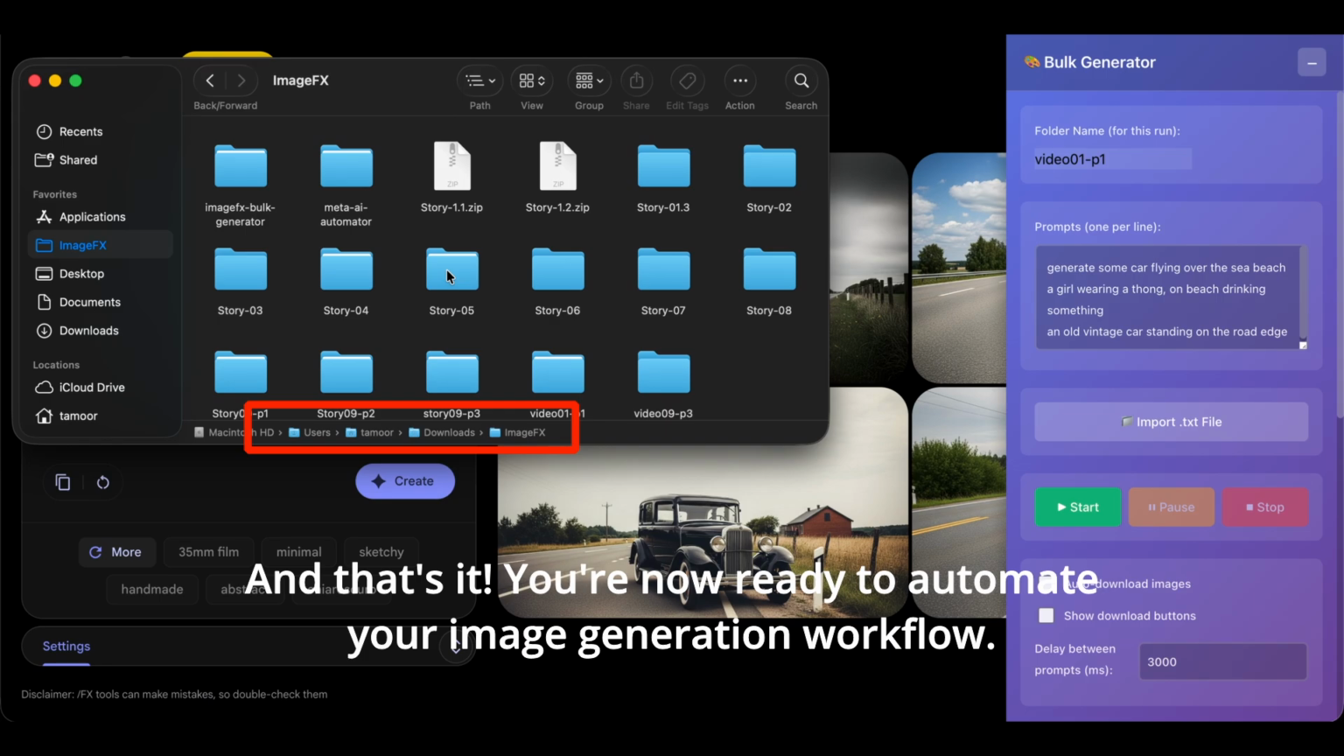And that's it. You're now ready to automate your image generation workflow.